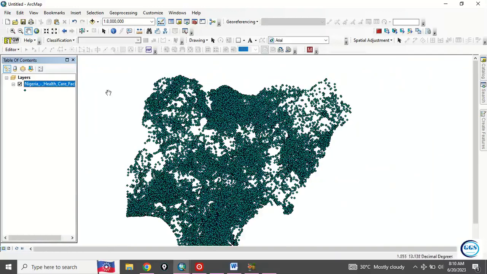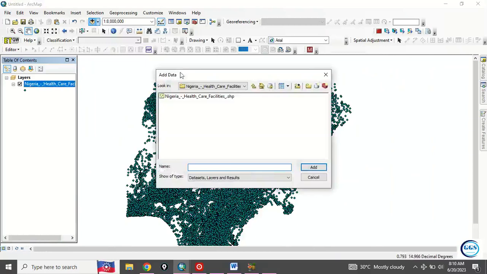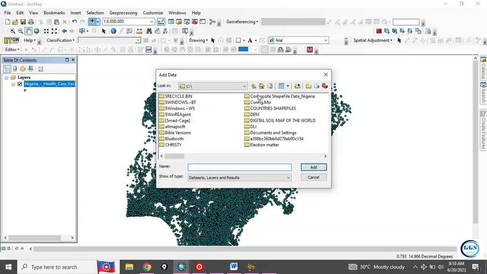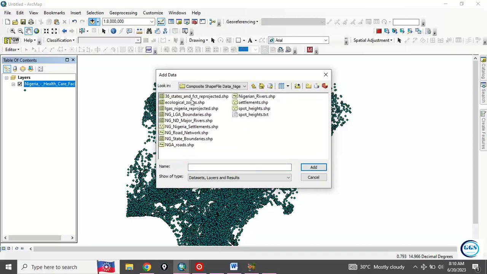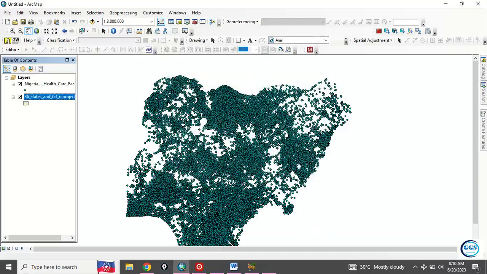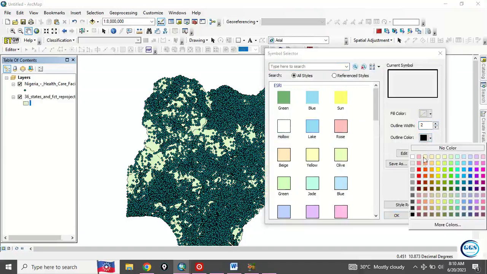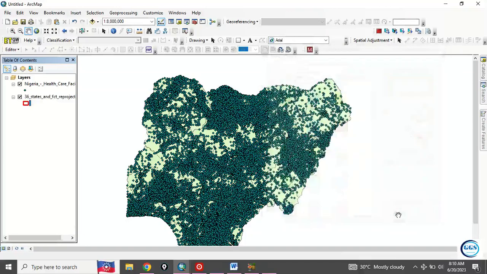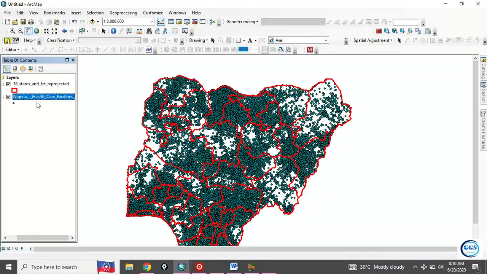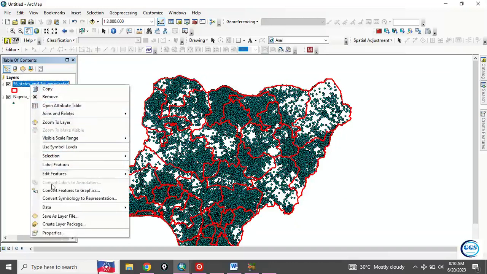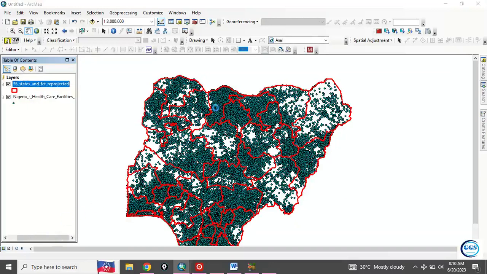So let me bring in the shapefile of Nigeria also, so that you can see each state, what is available in each state. Let's bring in Nigeria. Okay, so let me just make this one hollow and increase the size. Let's give it red. Okay, and of course let's bring this one down and let's label it, properties.